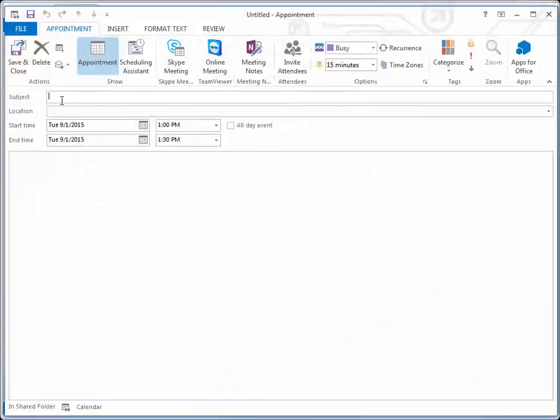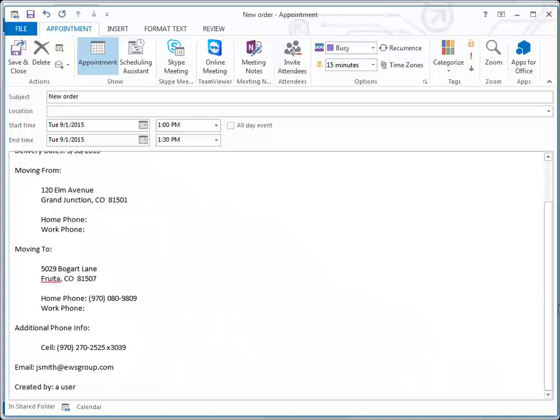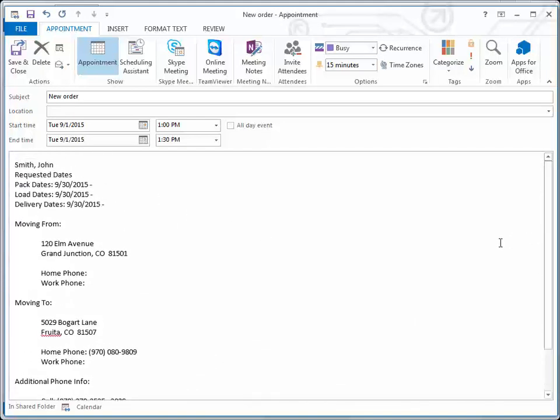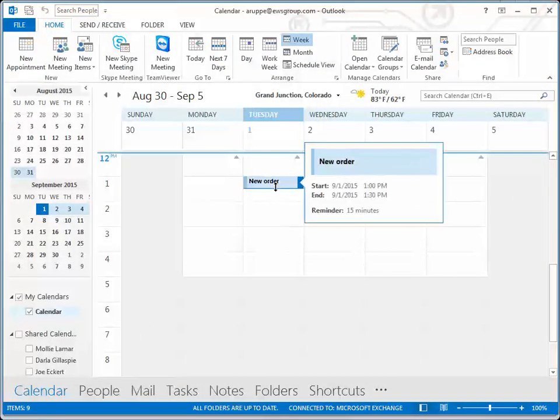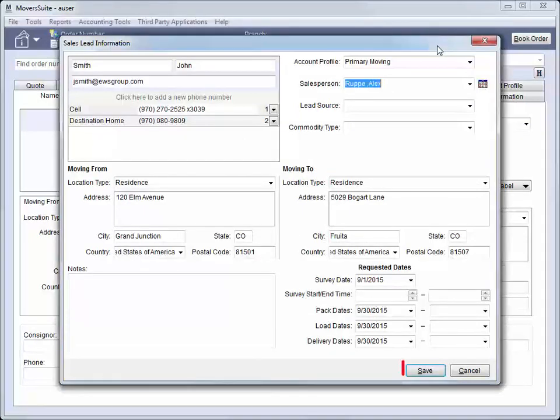MoversSuite keeps track of what we have entered for the lead and allows us to paste this into the body of the appointment. Use the Control key plus the letter V to paste the contents or use the right-click option. Save and verify that the appointment is correct. Behind the scenes, MoversSuite sends out an email to the salesperson letting them know that a new survey appointment exists for them. With the survey scheduled, we can go back to the Sales Lead Information screen and press Save.